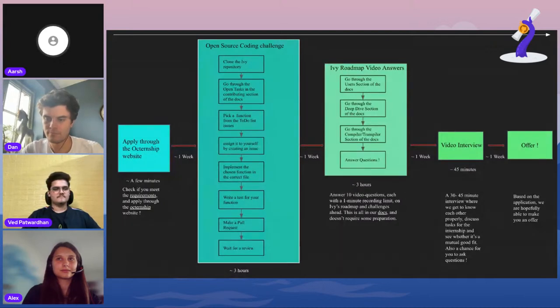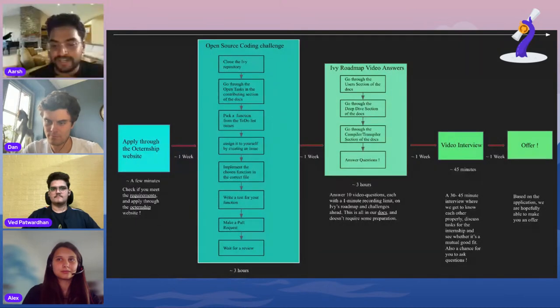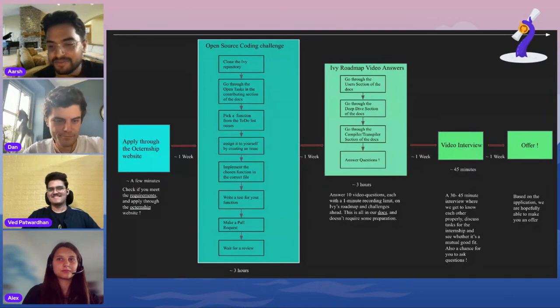and what the person himself is working on and what the other people in the team are working on, what kind of sub-teams we have here. Also a very important point: this is the talk where we decide if it's a mutual good fit for each one of us. Also, this is a great chance for you to ask any internship-related questions or Ivy-related questions you may have. In the end, once you've done with all the processes, hopefully we are able to make you an offer. And that's about it for the application pipeline.